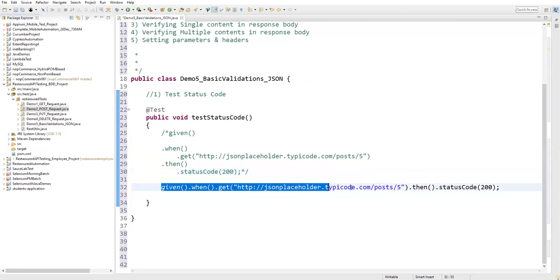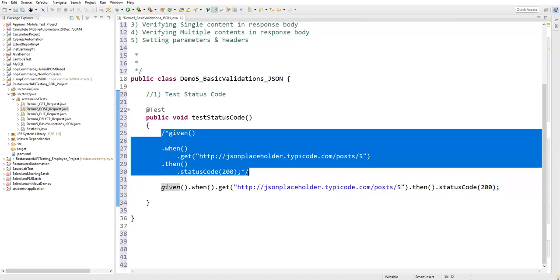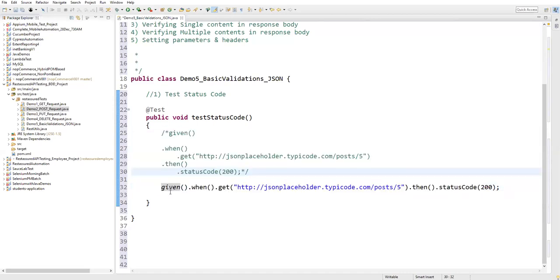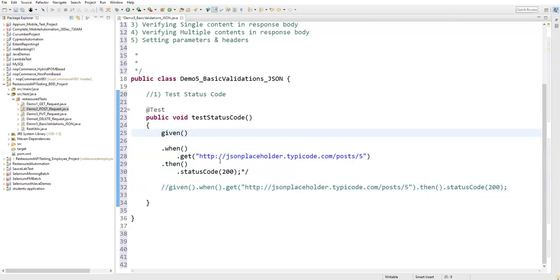So if you read this particular statement, it is in a simple and readable manner, right? Given, when get, then status code should be this one. It is very easily readable. So we can write a single line statement, or you can also write it in multiple steps. Okay, so I'm just commenting this statement for now, and enabling this one. Now let us execute this particular statement. The given section is optional.